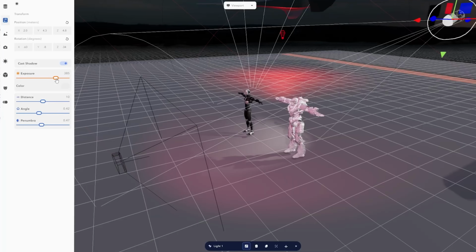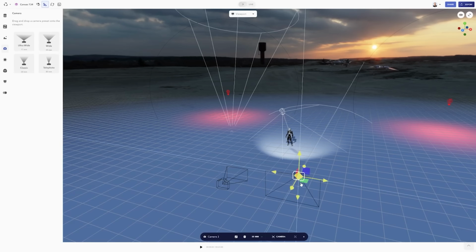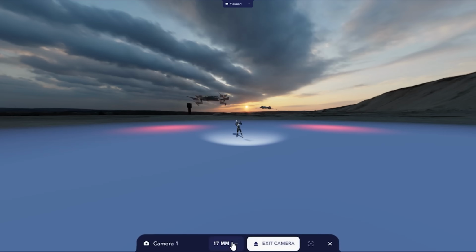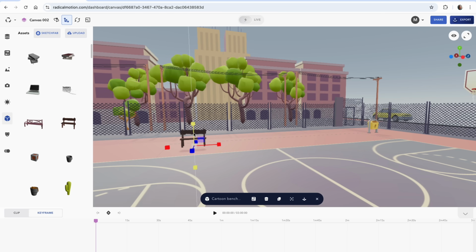Inside RADiCAL Canvas, which is all in your browser, you can very easily make your own scene with the included assets, or the free Sketchfab integration. Or if you're good at 3D modeling, you can of course just upload your own models. Just drag and drop stuff in there and you're ready to go.